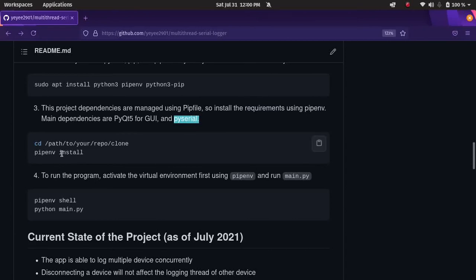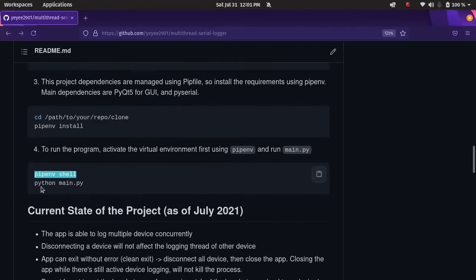You then go to your clone directory and install the dependencies using pipenv. After that, you have to activate the virtual environment. You can do this using pipenv shell and then run the main.py file.